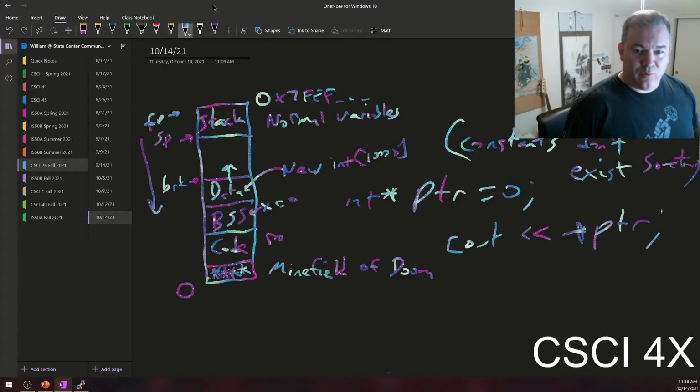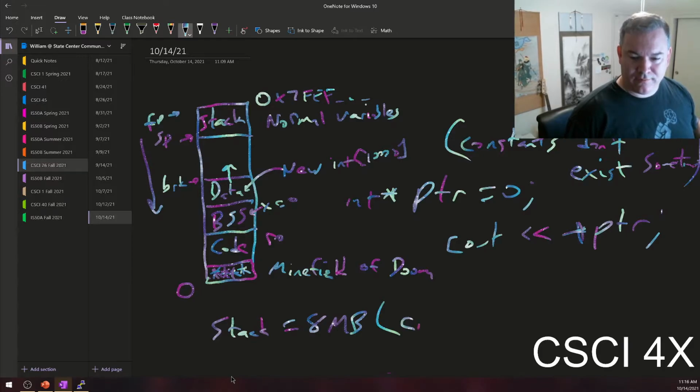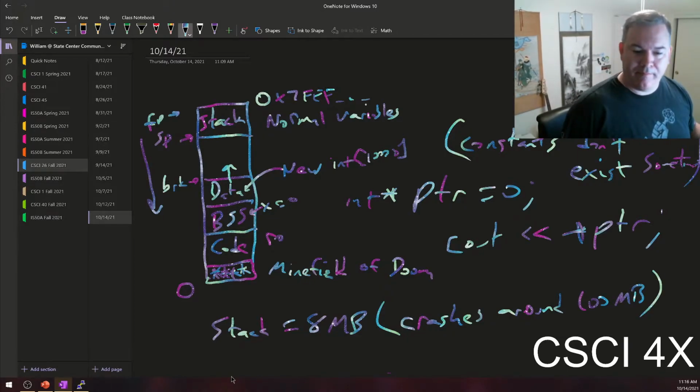Things on the data segment, when you new them, it will allocate a chunk of data down here on the data segment. And so on our system, the stack is technically 8 megabytes, although it crashes around 100 megabytes. It won't throw a seg fault until you've used up about 100 megs of stack space. Although the last time I tried it, it did crash at 8. You can't rely on this. All right.